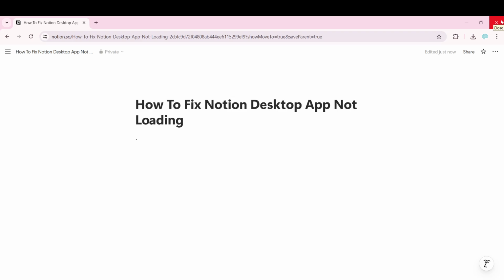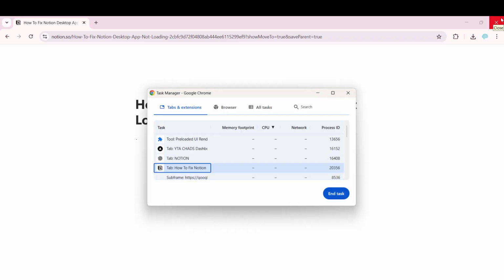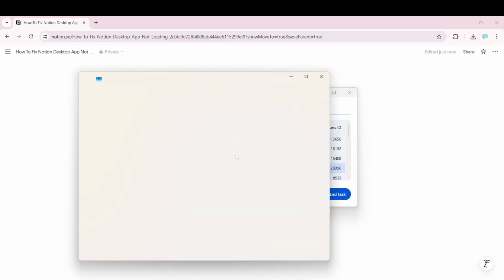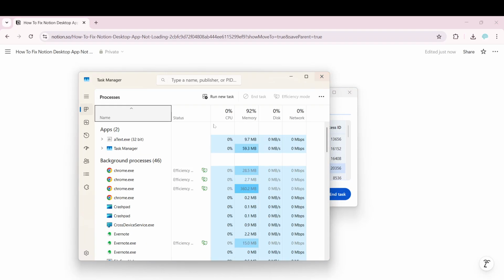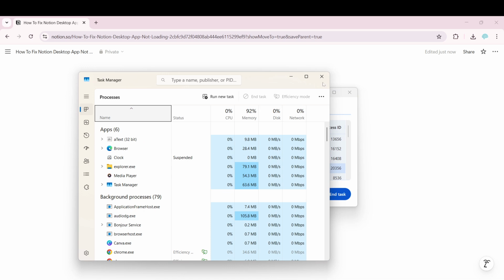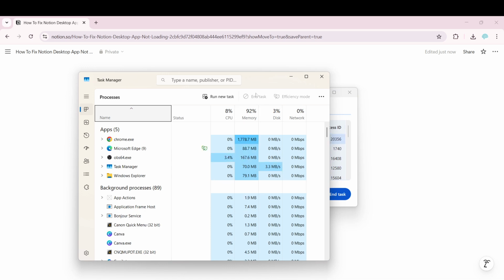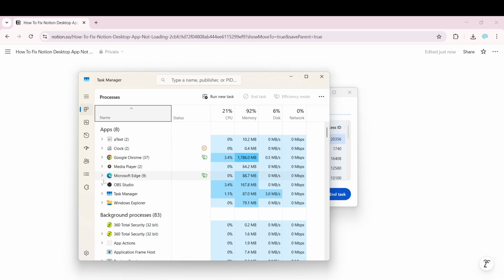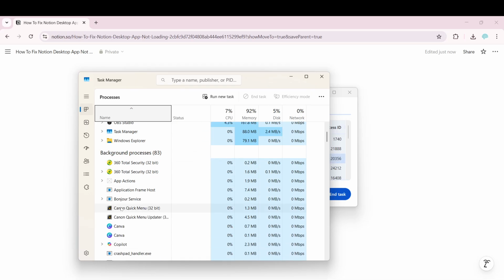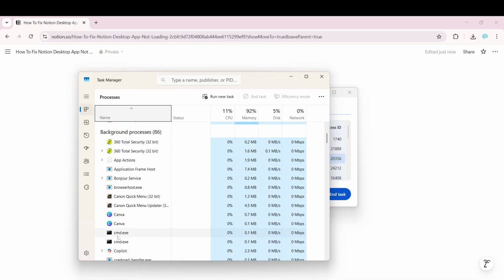If Notion is frozen and won't close, press Ctrl plus Shift plus Esc to open Task Manager. In the Processes tab, find Notion in the list, select it, and choose End Task. If you see more than one Notion process, end the main one. Don't worry, this only closes the app. It won't affect your pages or data stored in the cloud.